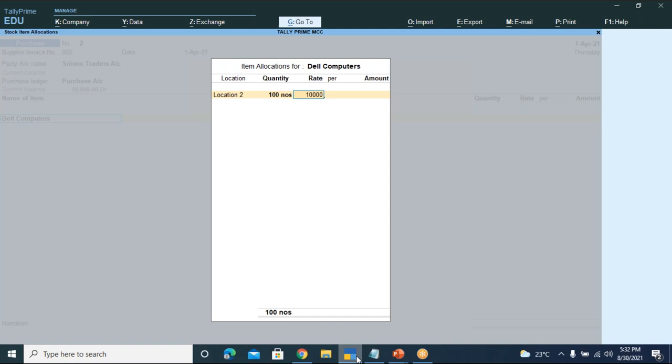Once you type the quantity as 100, press enter. Please type the amount as 10,000. So unit of measure will be automatically displayed as we saw in the petrol purchase. It will automatically appear as liters, because at the time of stock item creation only, we had given the units of measure. In case you have not given units of measure, item allocation screen will not appear.